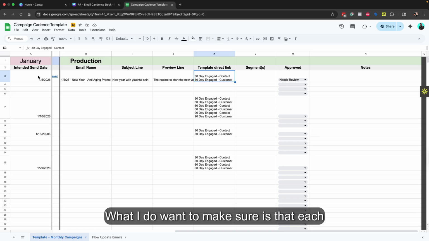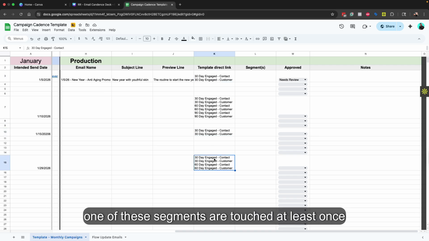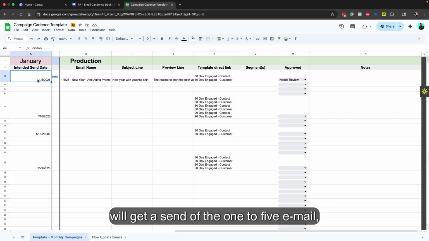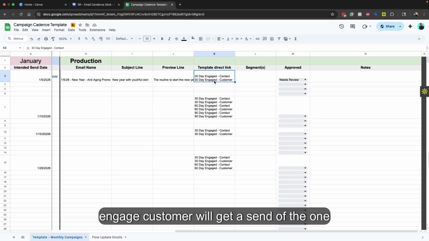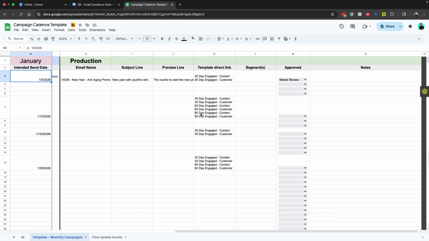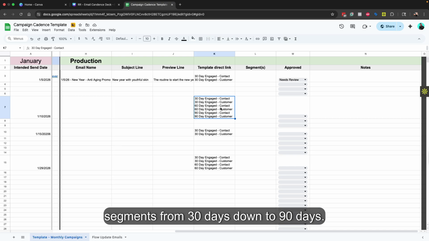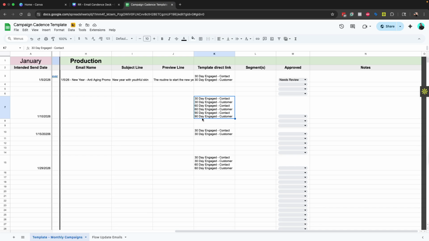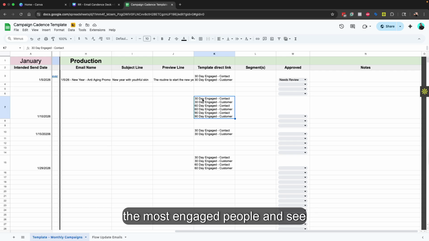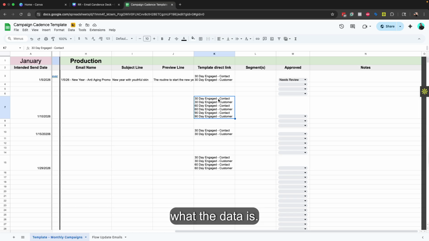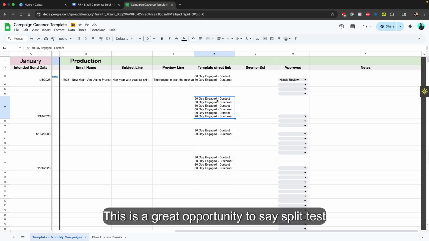What I do want to make sure is that each one of these segments are touched at least once per month. So that means the 30-day engaged contact will get a send of the 1 to 5 email. 30-day engaged customer will get a send of the 1 to 5 email. These are the bigger days where we have multiple emails going out to different segments from 30 days down to 90 days. One thing I like to do on days like this is I like to send out the email first to the most engaged people and see what the data is. This is a great opportunity to say split test subject lines if you want to increase your open rates, especially for people here who aren't as engaged.